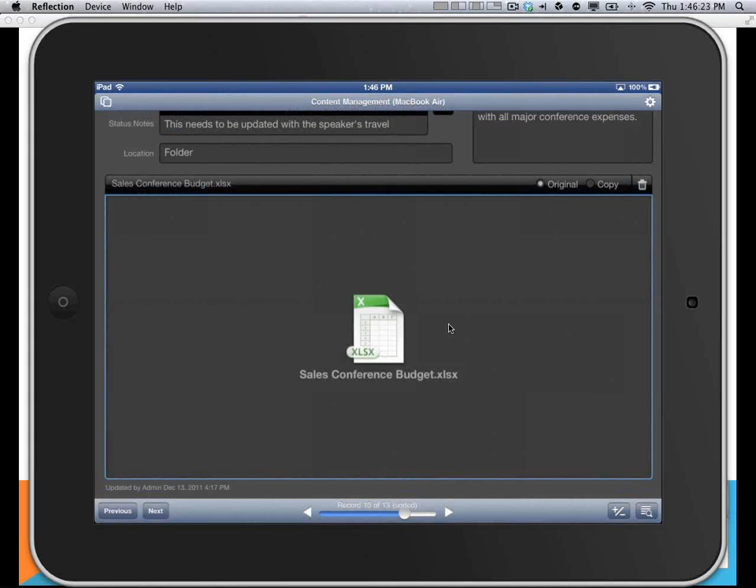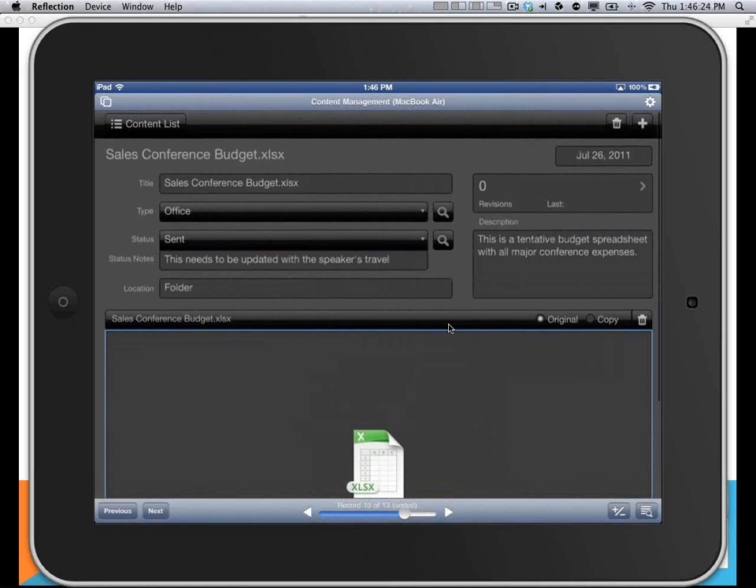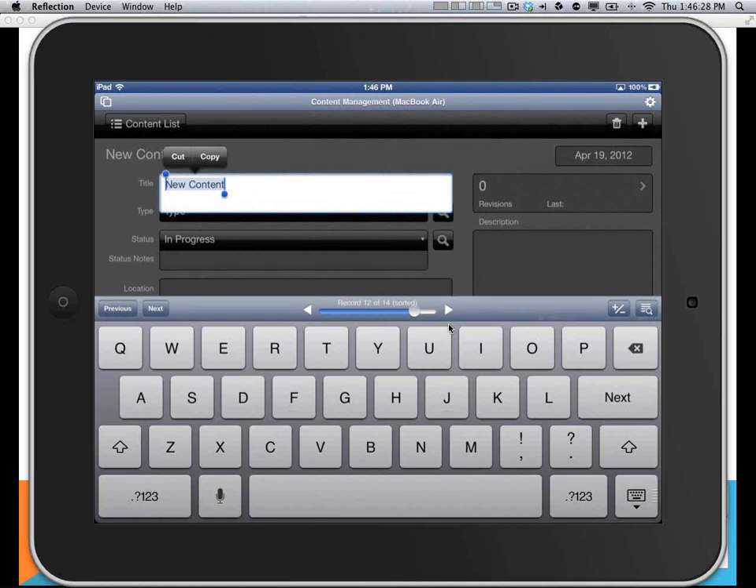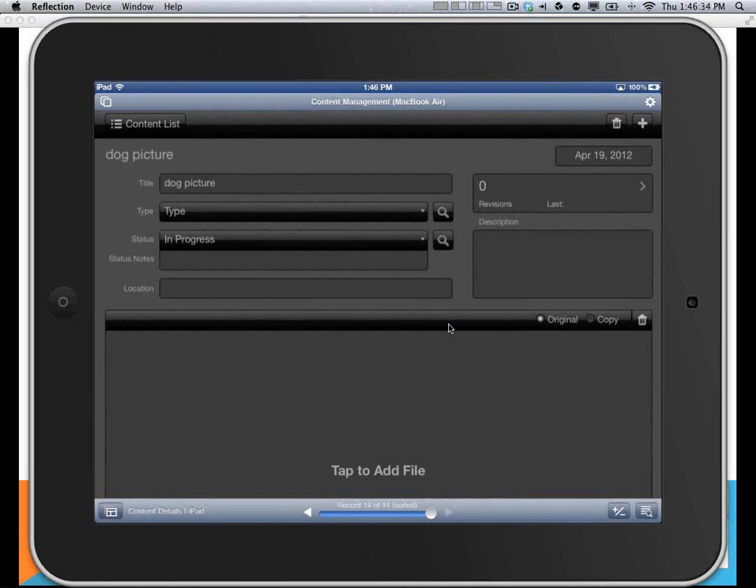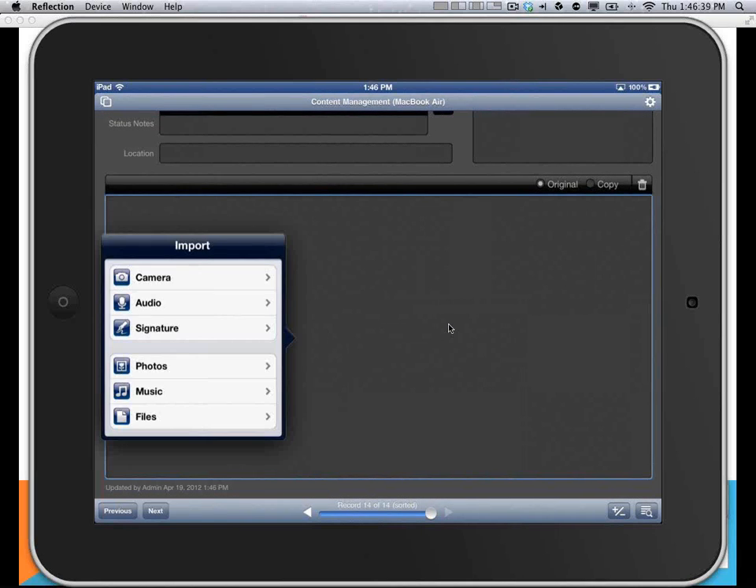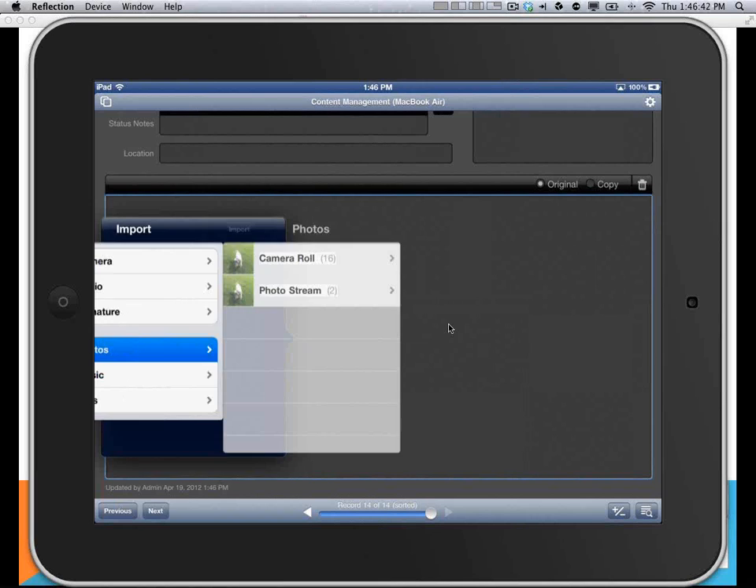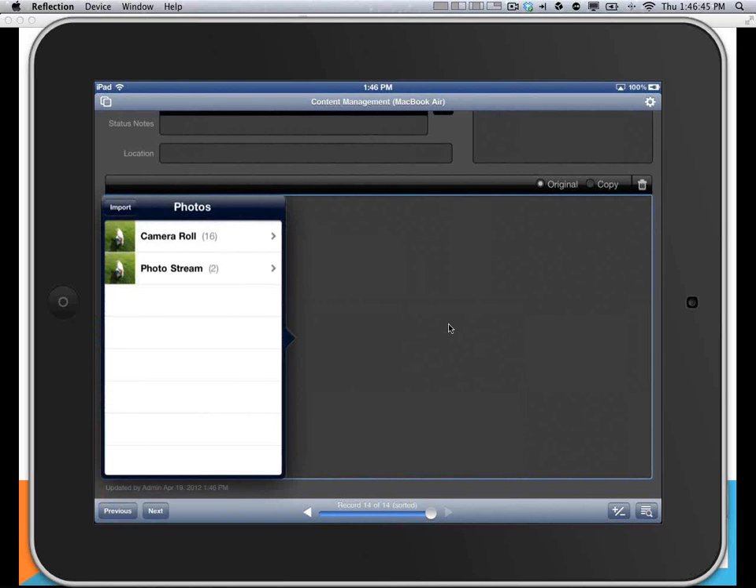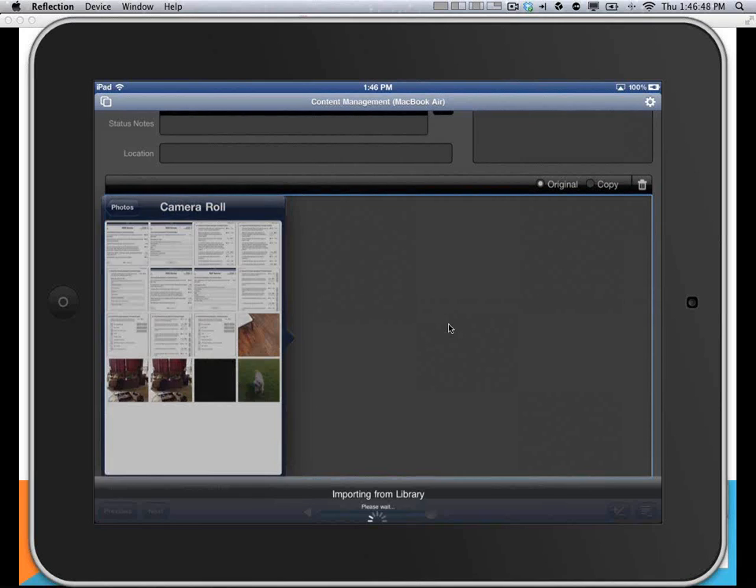So let's look at adding a new record here. I want to add a new one, and I'm going to show off my dog. Let's call it a dog picture. Let's go down here and tap on the container. This time I'm going to go to Photos, and you can see I've got some photos here. Let's choose one of my dog.